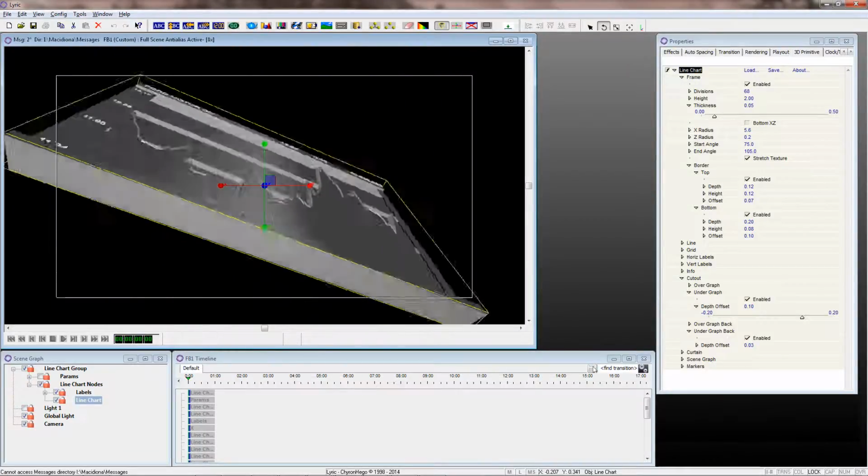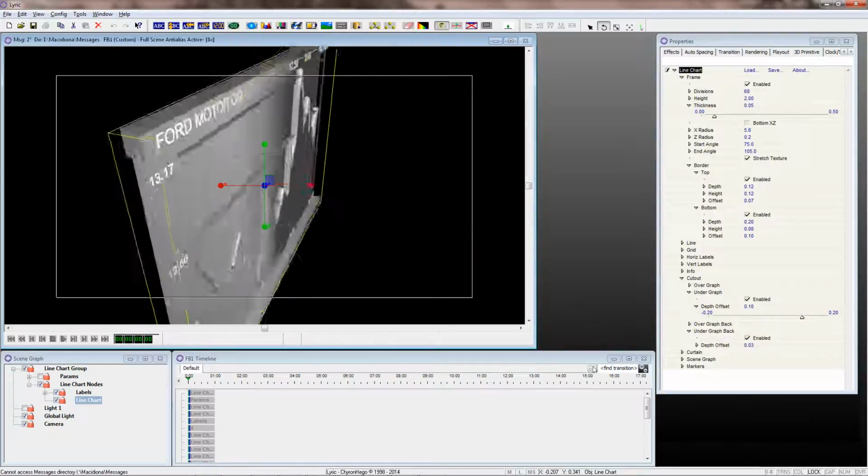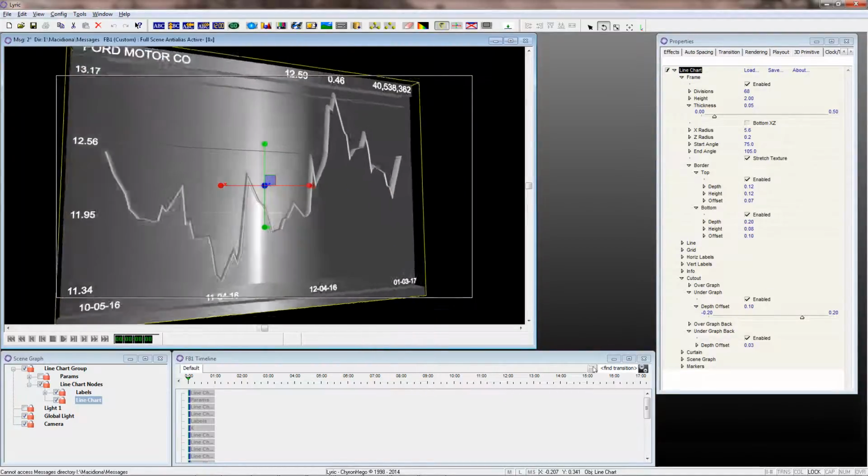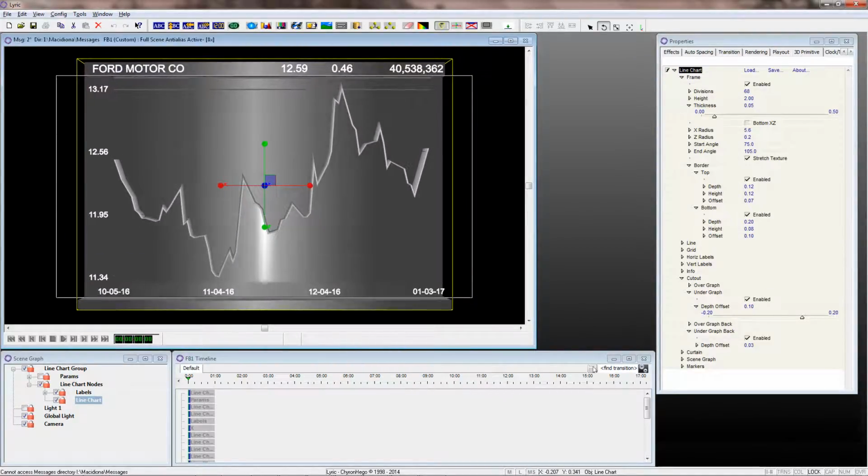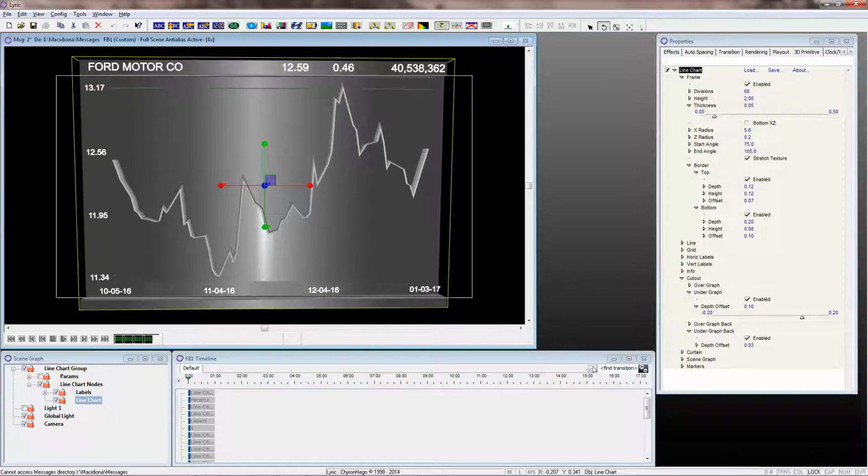And as you can see, as I rotate this around, this is in the 3D space. What my software does is it takes the individual data points from a data provider and then plots those data points and then extrudes a 3D element through those data points to generate the line that we see here.